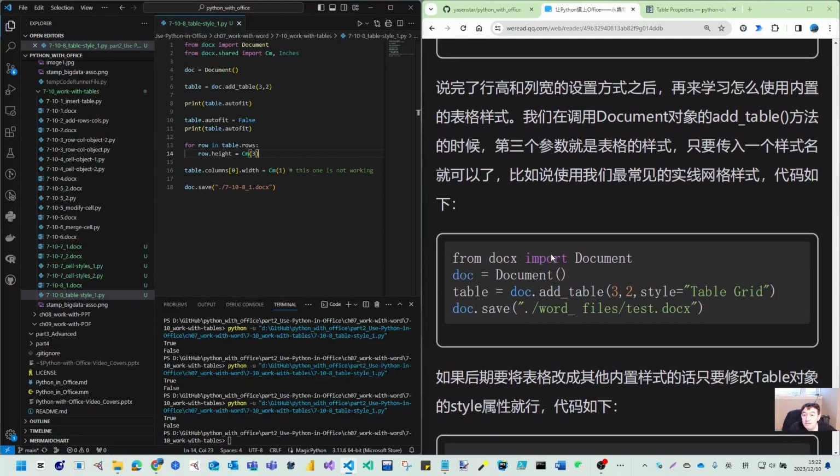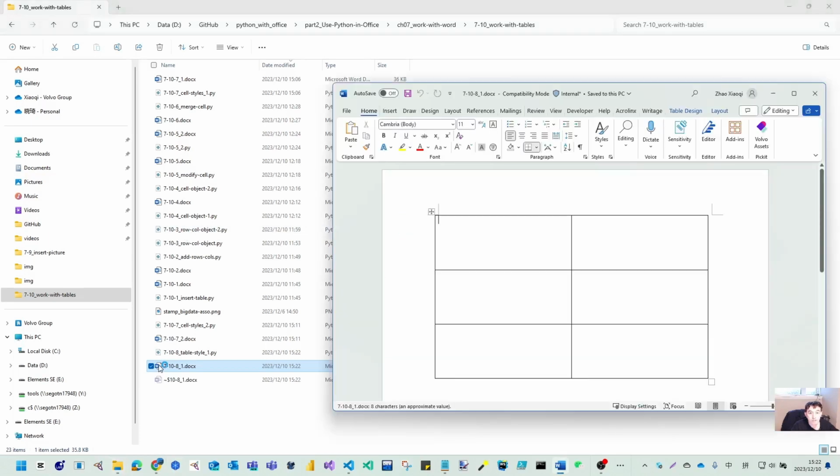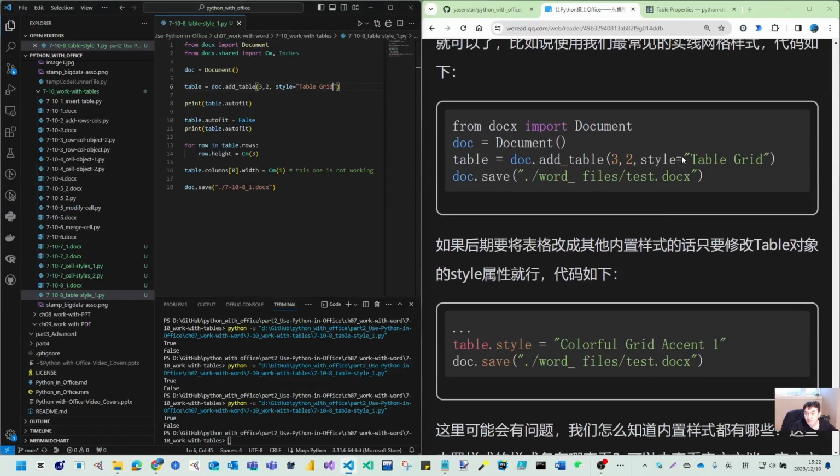So let's see the other table styles. If we transfer some table styles when we add the table, then you can get the table styles directly. So for example here, if I put this style equal to table grid, that depends on the style names, which you need to check. Yeah, you can see here it directly has this border, so table grid. Then that is the style.